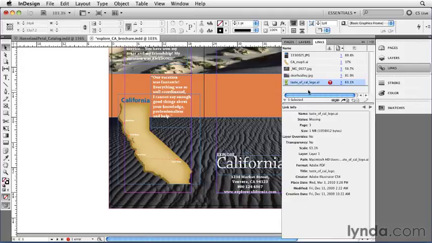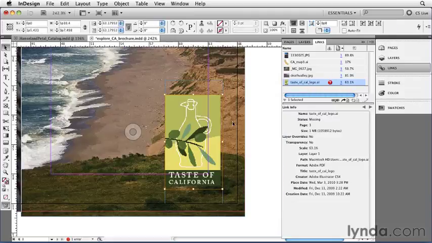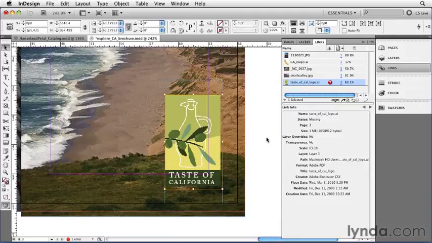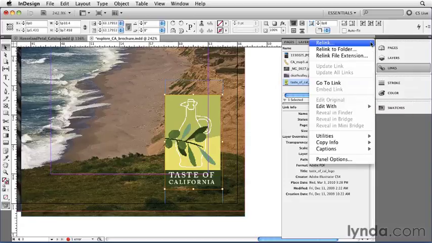What about this file here? This Taste of Cal logo thing. Let's go take a look at what that is. There it is. It's this vector artwork, and it's missing. So what should we do? Well, we need to relink it to a file on disk. And the way we do that is to click on this relink button, which looks like a little broken chain, or we can go to relink from the flyout menu here.